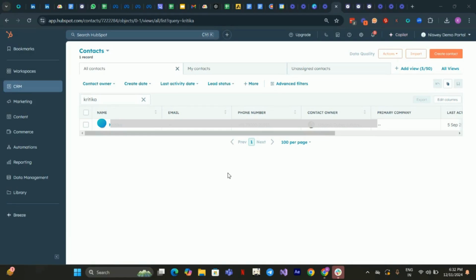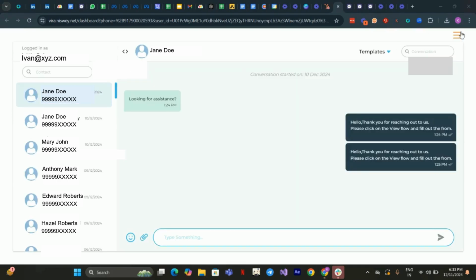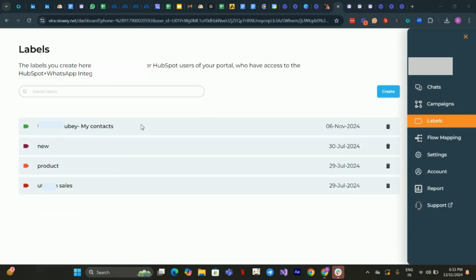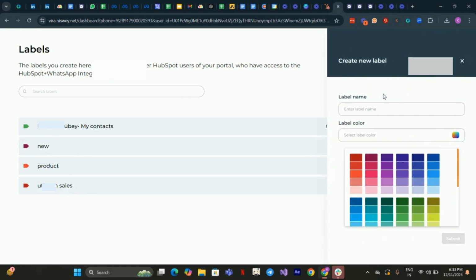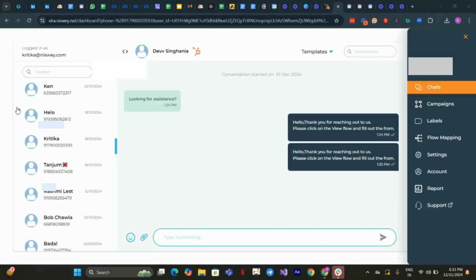at how you can create and assign labels in Vira. So in HubSpot contacts, click on any contact, navigate to the Vira CRM card and open it. Click the hamburger menu and click on labels. Here you can see your already created labels, and you can also create a label from here. You can choose a label name, a color, and save it.